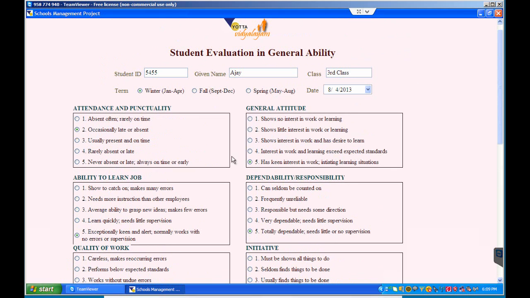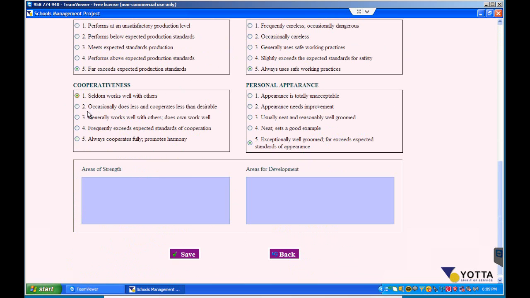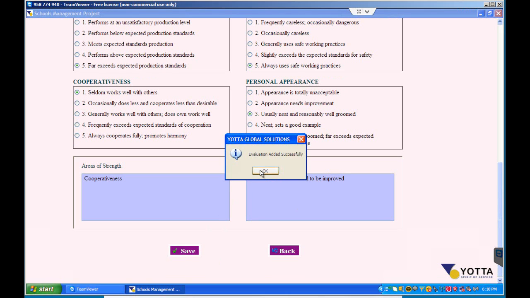You can select them. You can choose different options based on the performance of the student. I'm just randomly selecting. So here it says areas of strength. I'm just going to say cooperativeness, just for an example. Areas of development, I'll say communication skills need to be improved. So again, you can save that information, and evaluation added successfully.